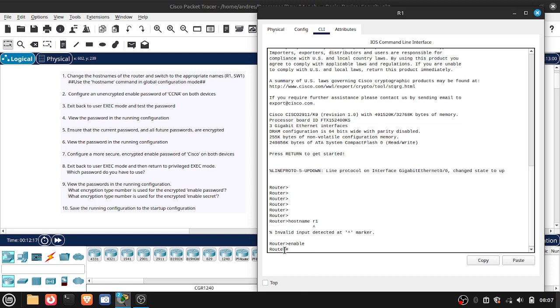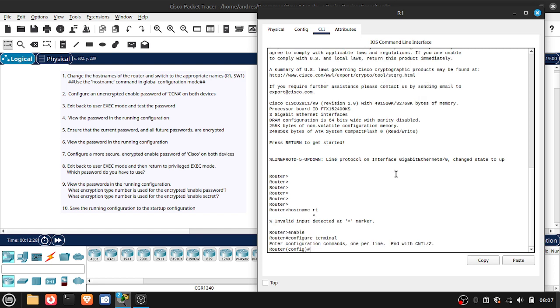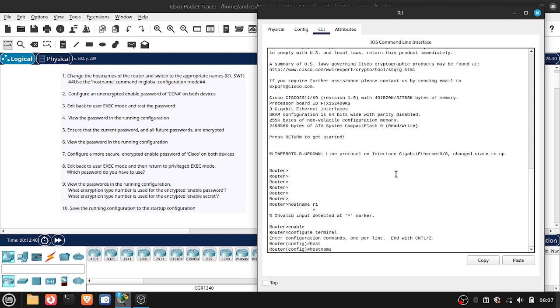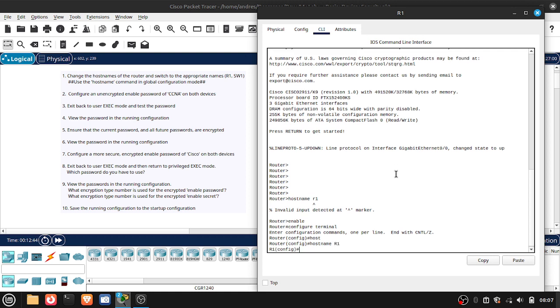Now it changed one permission level, and then we can use configure terminal to enter the global configuration mode. Now we can make changes in the device configuration, like the host name, R1. That's it. Before it was Router and now it is R1.